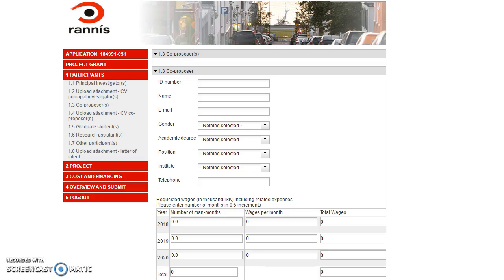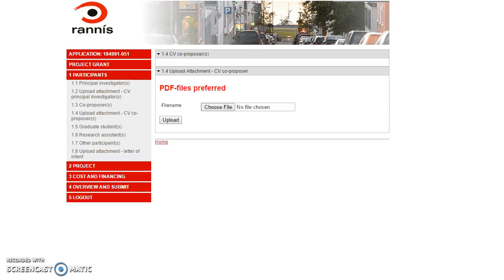If some of the co-proposers do not have an Icelandic ID number, please enter a 0 in the ID number cell and manually enter the name and gender. In Section 1.4, you upload the CVs for all co-proposers.